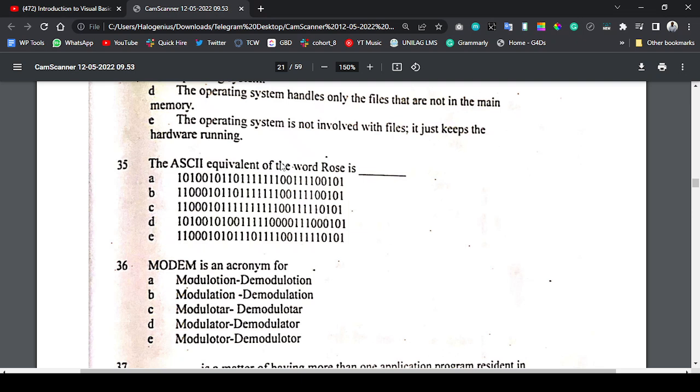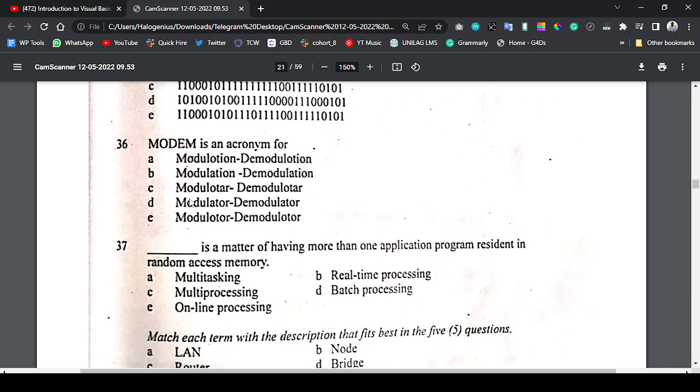So the ASCII equivalent of the word rows, I'll do in another video. Like I said in the last video, all calculations will be reserved for the last one. So modem is modulator demodulator. Modulator demodulator, that is number 36. That is what number 36 is. Modulator demodulator. So you can see D.